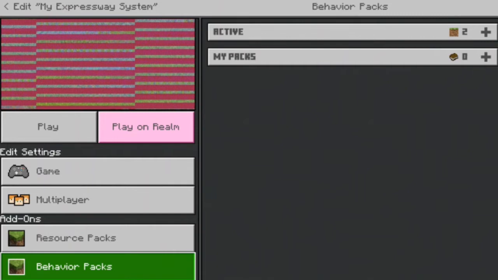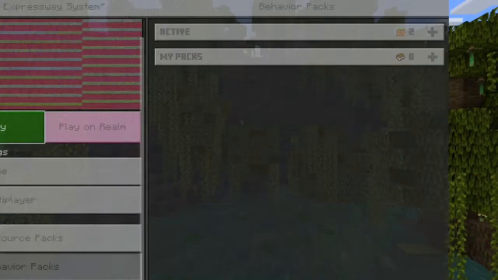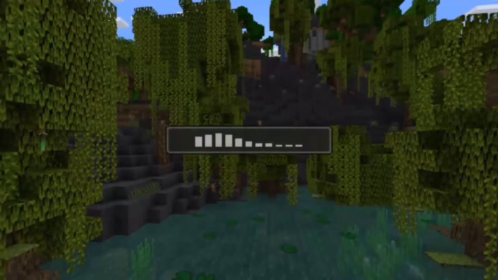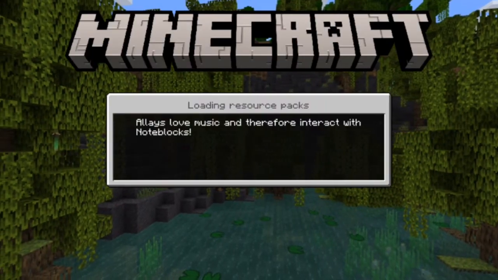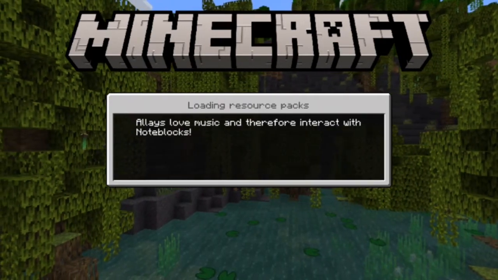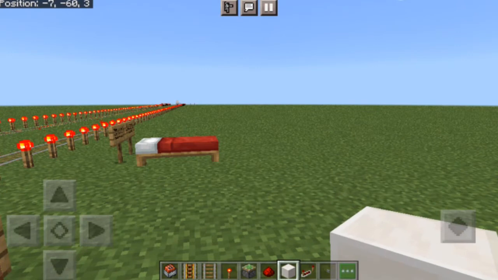Then after that, you just click create or play. It will start creating a new world. So we'll wait a matter of seconds, so I'll be right back in a moment. Okay, now let's start the build.